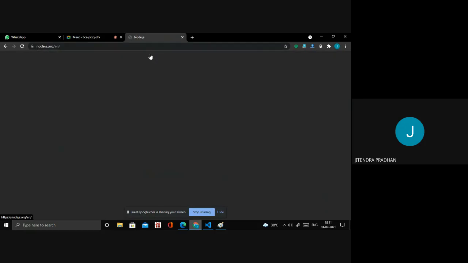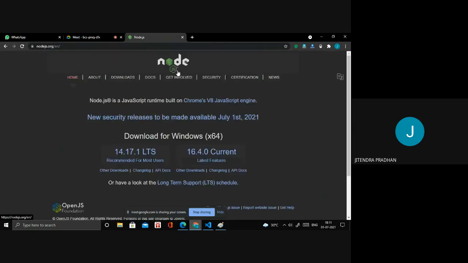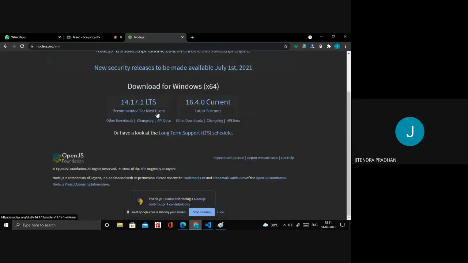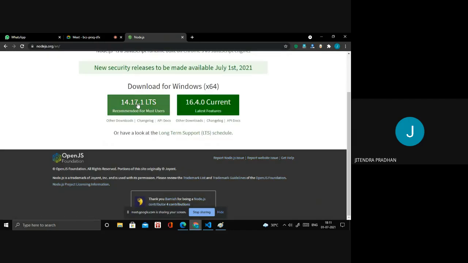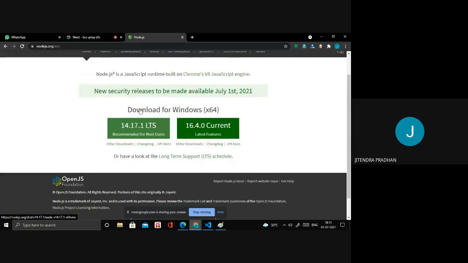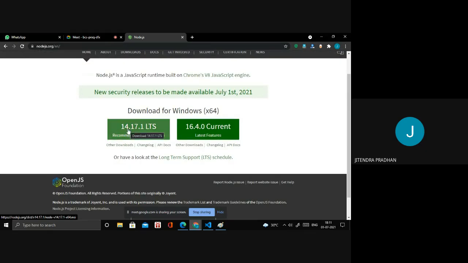In that we have the current version, and I'll show you the recommended version. Most users take the latest version, but we are using 14.17.1. So download that one. I already downloaded it, so click on it after it's downloaded.